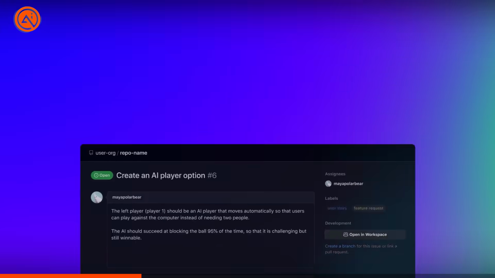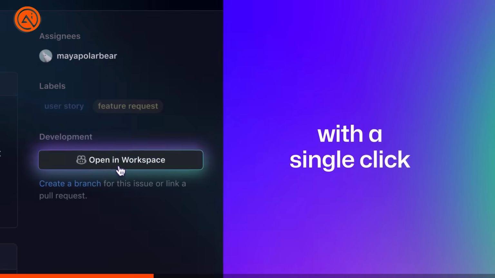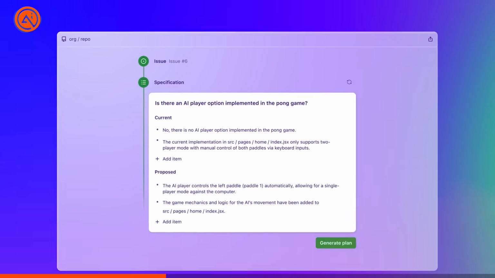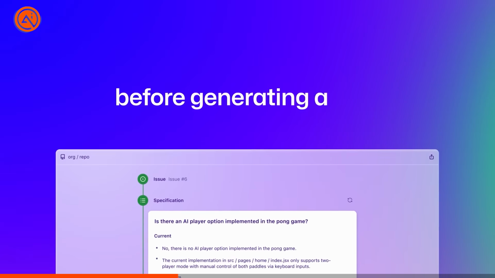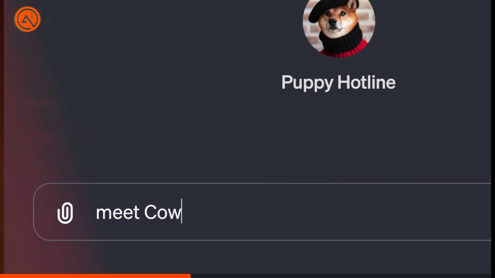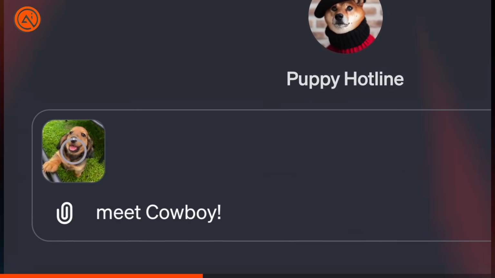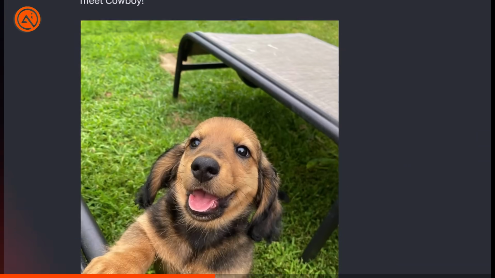Now, let's talk about their key differences. GitHub's Copilot excels in code completion. It is perfect if you're a developer focused on efficient coding. On the other hand, ChatGPT is your all-rounder, whether it's coding, writing, or answering questions.